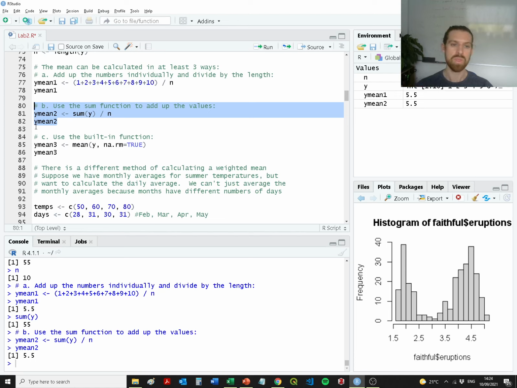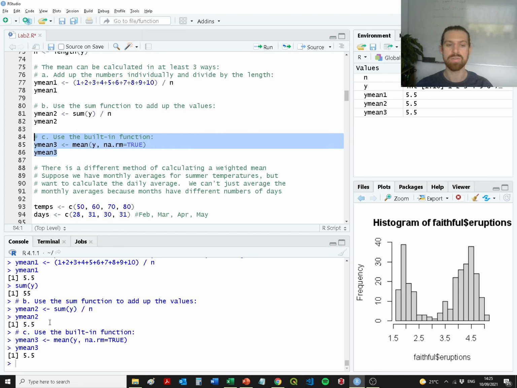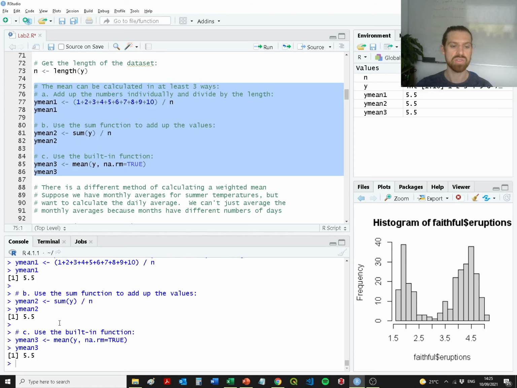Okay, nice and simple. And then finally, as you might want to use for the homework assignment, use the inbuilt mean function. What you're doing there is typing mean as the function, then an open bracket, and then you give it the data that you want to use, which is this y vector that we've got in the environment. And if you've got non-available data points, you can say remove them please equals true, and that will give you a mean of 5.5. So there's three different ways that I've shown you that we can produce this same value using R.